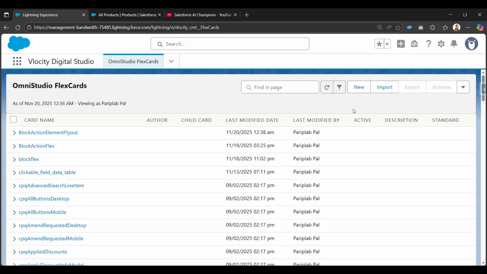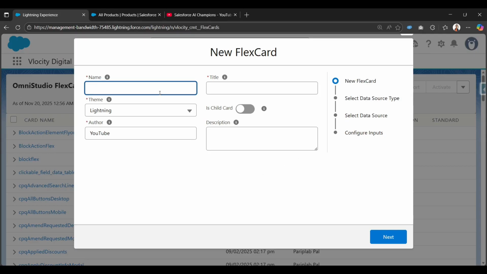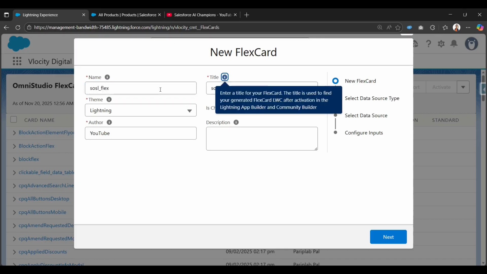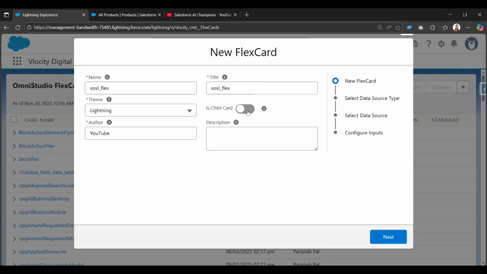Before that, let me click on this new button to create a new flex card, and I'll provide the name of the flex card as SOSL flex and toggle on "is child card". This is a toggle, and it is very easy to make a child flex card by turning it on. Whenever we make a flex card a child flex card, we can embed this child card into a parent card. So this is how we can make a flex card a child card.